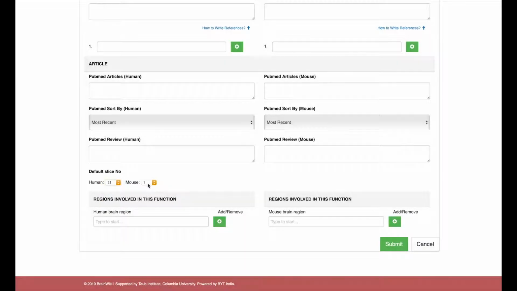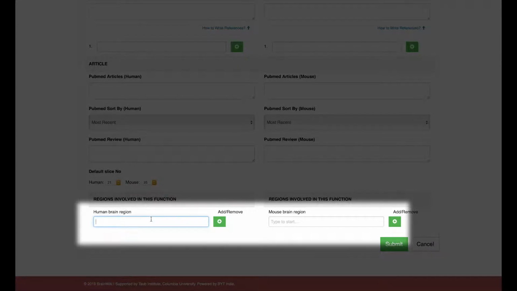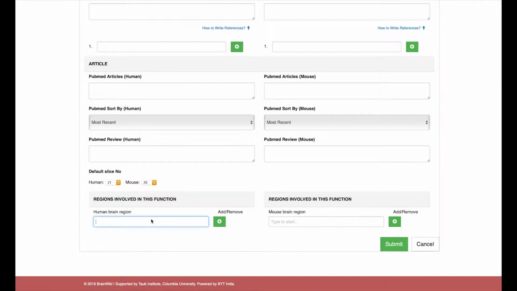Choosing the default slice will determine which slice will first be shown when someone selects your function. It should be a slice that shows the highest number of relevant brain regions at once. Choose which brain regions pertain to your function by entering them at the bottom.